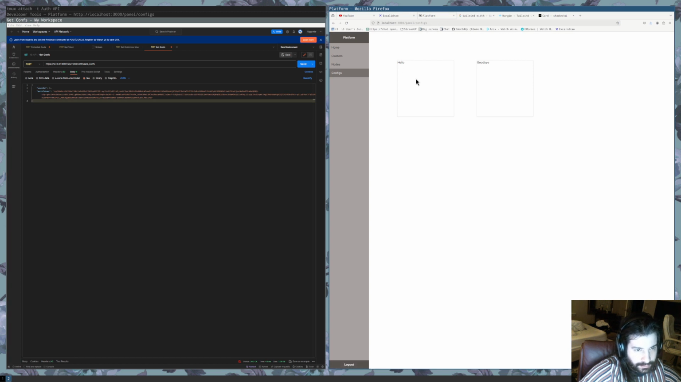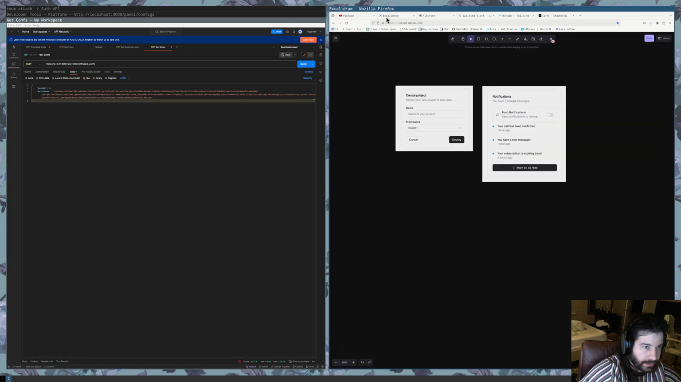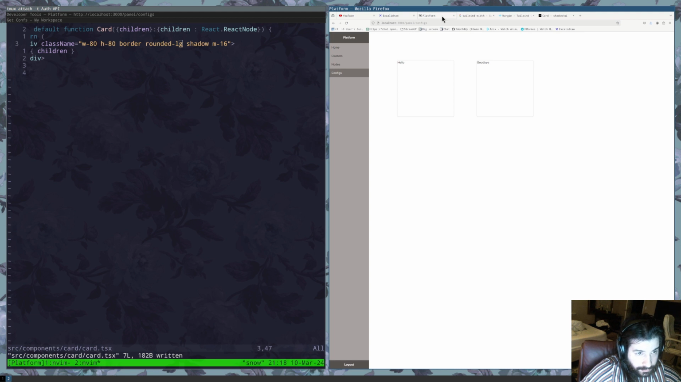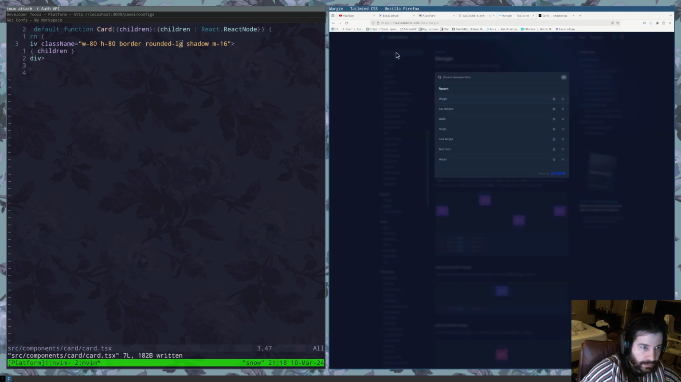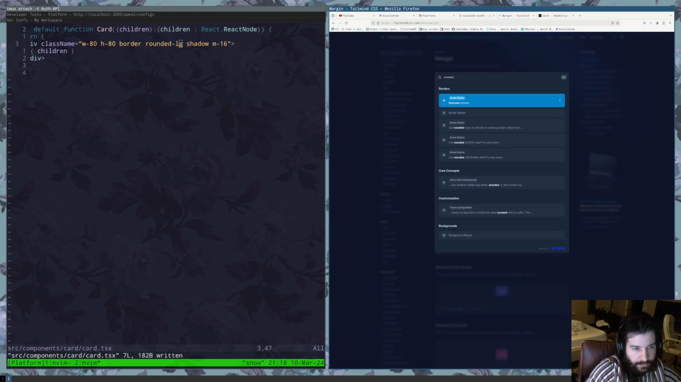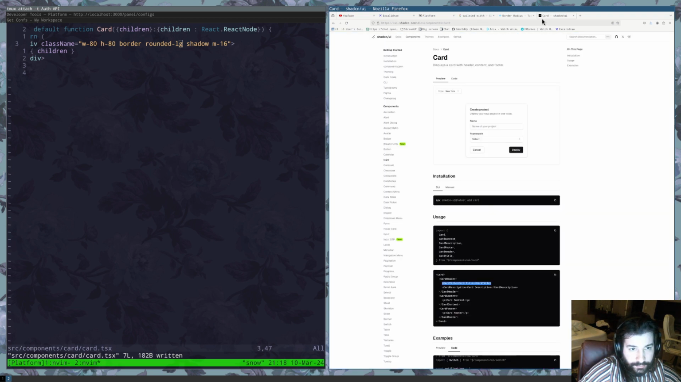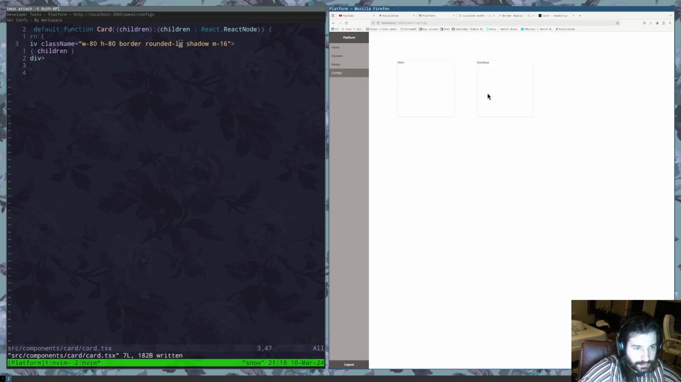Maybe we go a little bit more rounded. I think, like a large rounded? Rounded. Border radius. Yeah, rounded large. Okay. I think that's a good spot. And then we can start actually working on this stuff here.